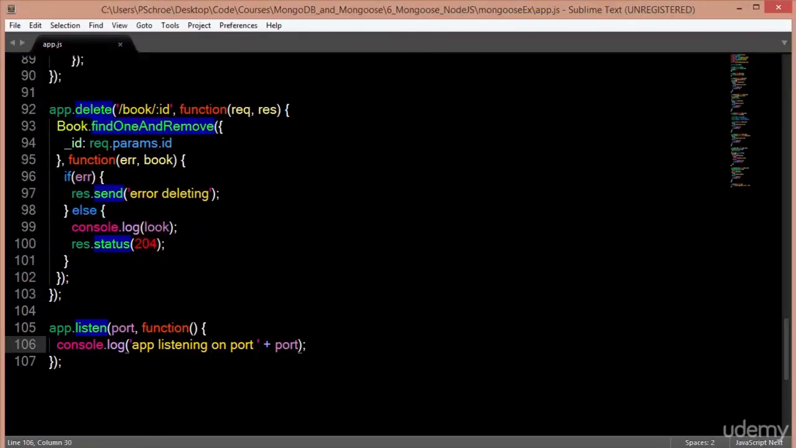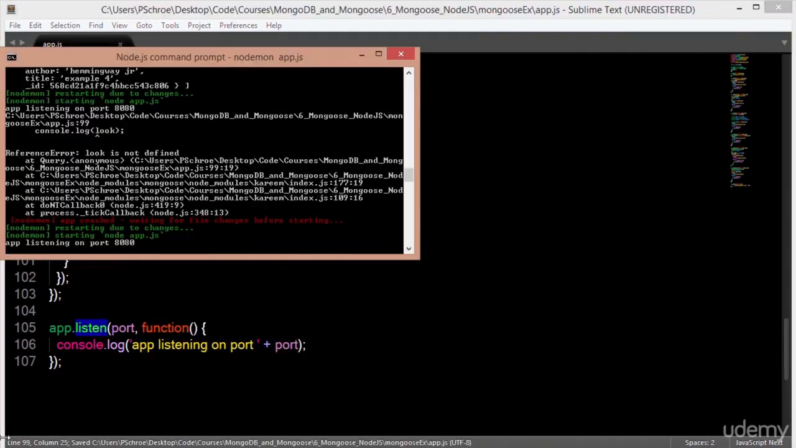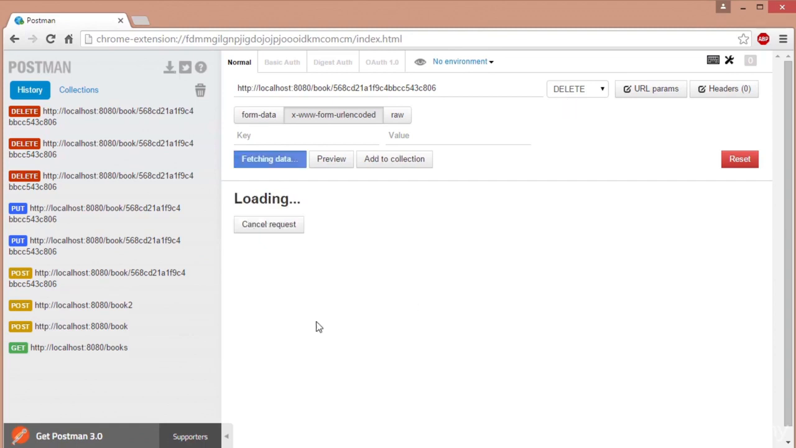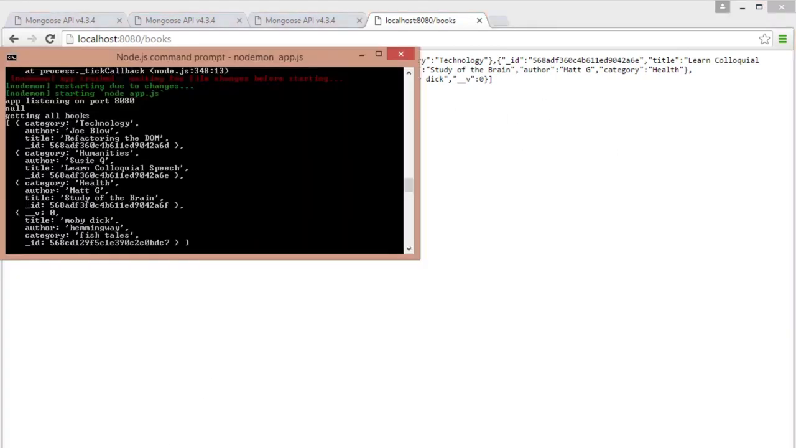for some reason I put look, this should be book. Okay, now we get our app listening. And it's the same thing, this status method isn't working. But if we reload our book's route, then this should be gone. Okay, and it did get deleted. And we can see that it was deleted from our console log also.